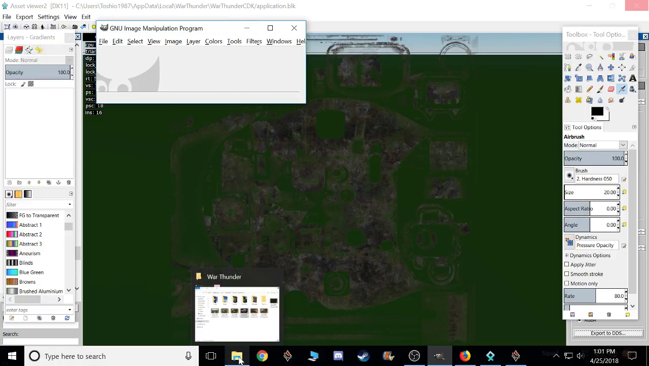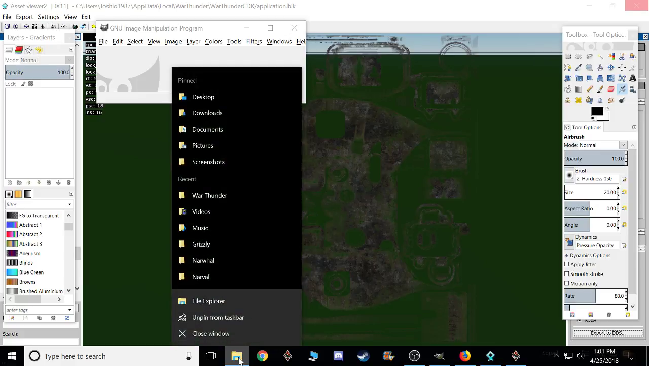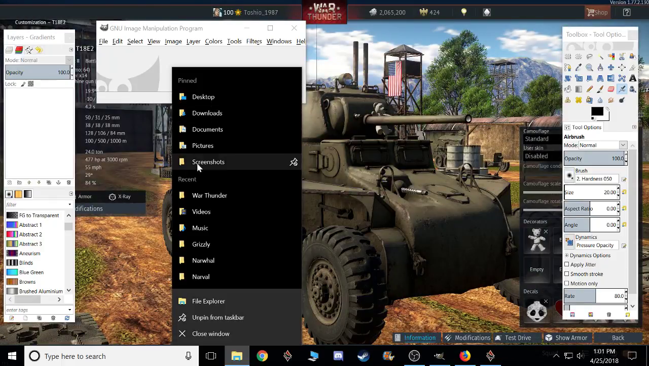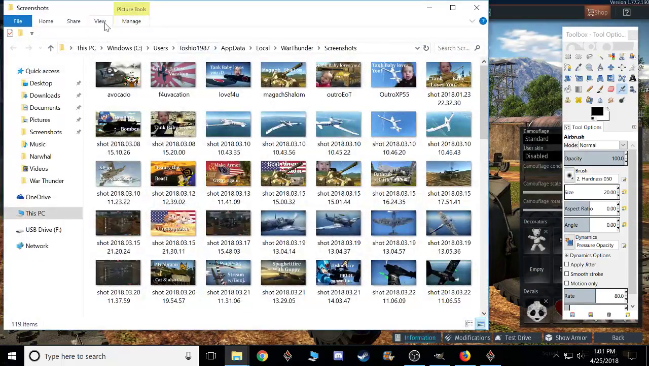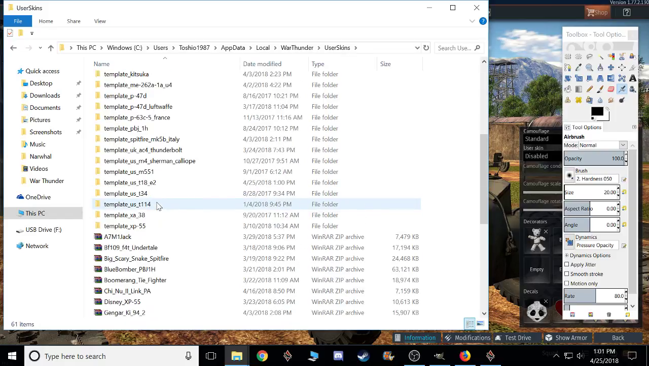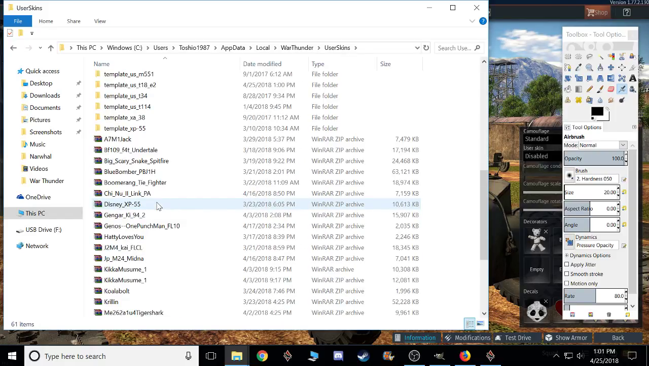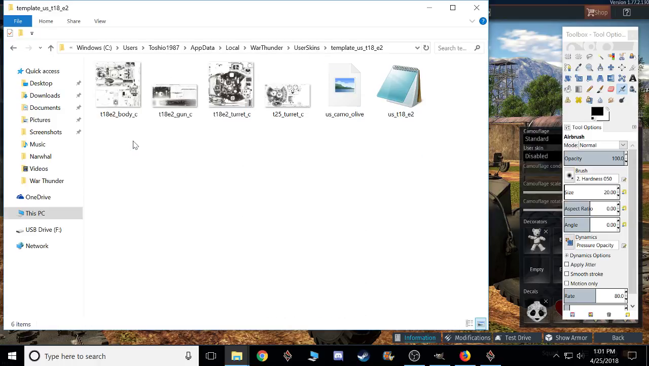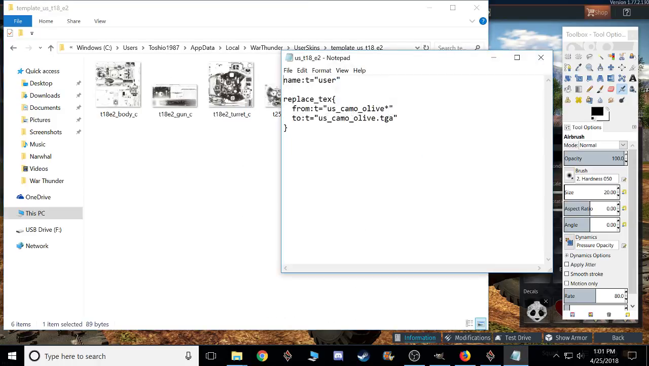Okay, so now that we have that, we need to open up that. Where do I find that? I want to open up the quick jump to screenshots, and then go back to War Thunder and user skins. Now the reason that we dropped those files there is we can see them when we do a few things, and I'll show you what I'm talking about. So first we're going to open up this.